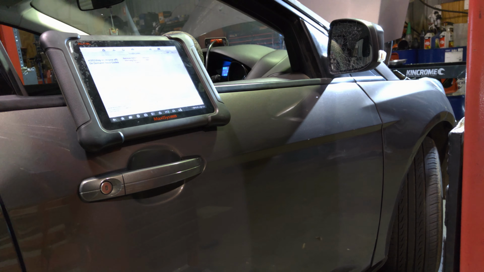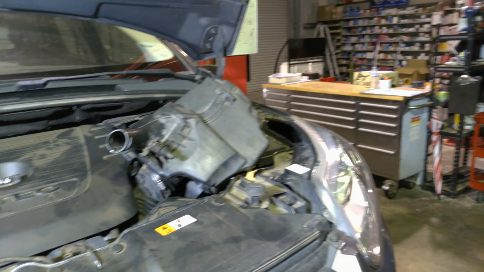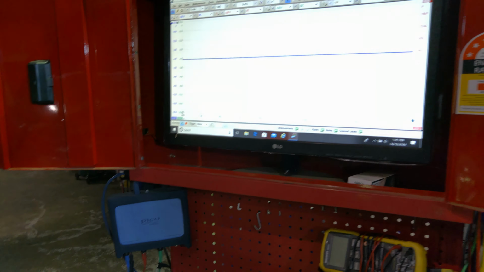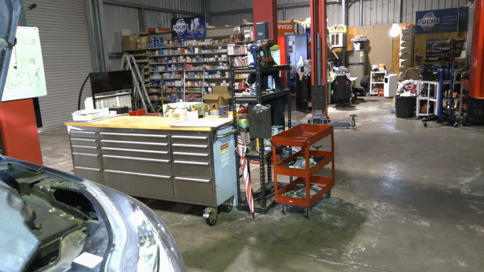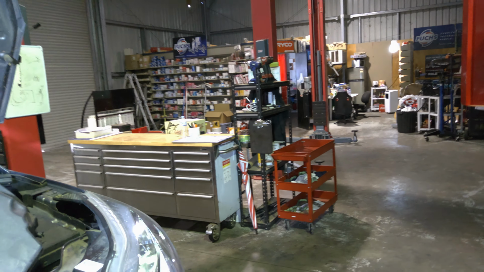So let me go ahead and do some testing under the bonnet. Alright, what I've done here is I am hooked up to my scope on the screen, and I am going to see what we got on the clutch actuator. I'll just go down and I'll show you what I'm looking at.